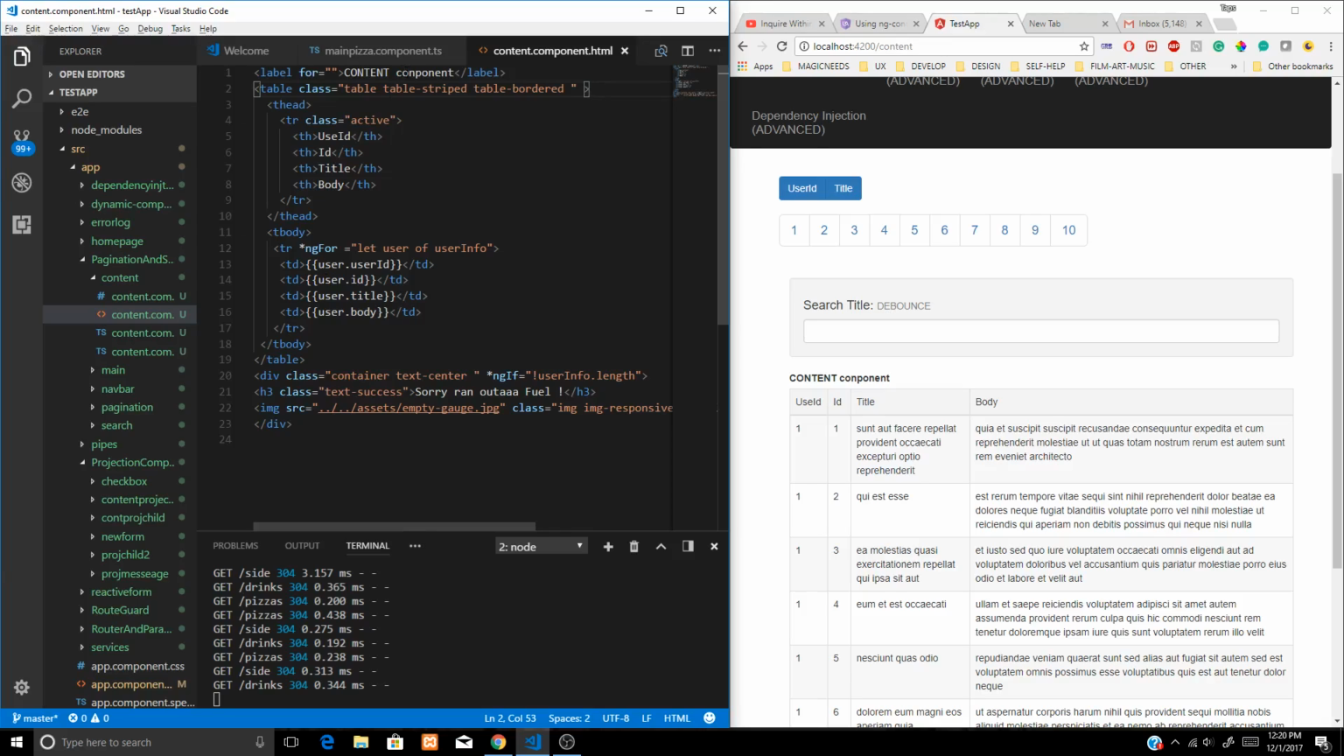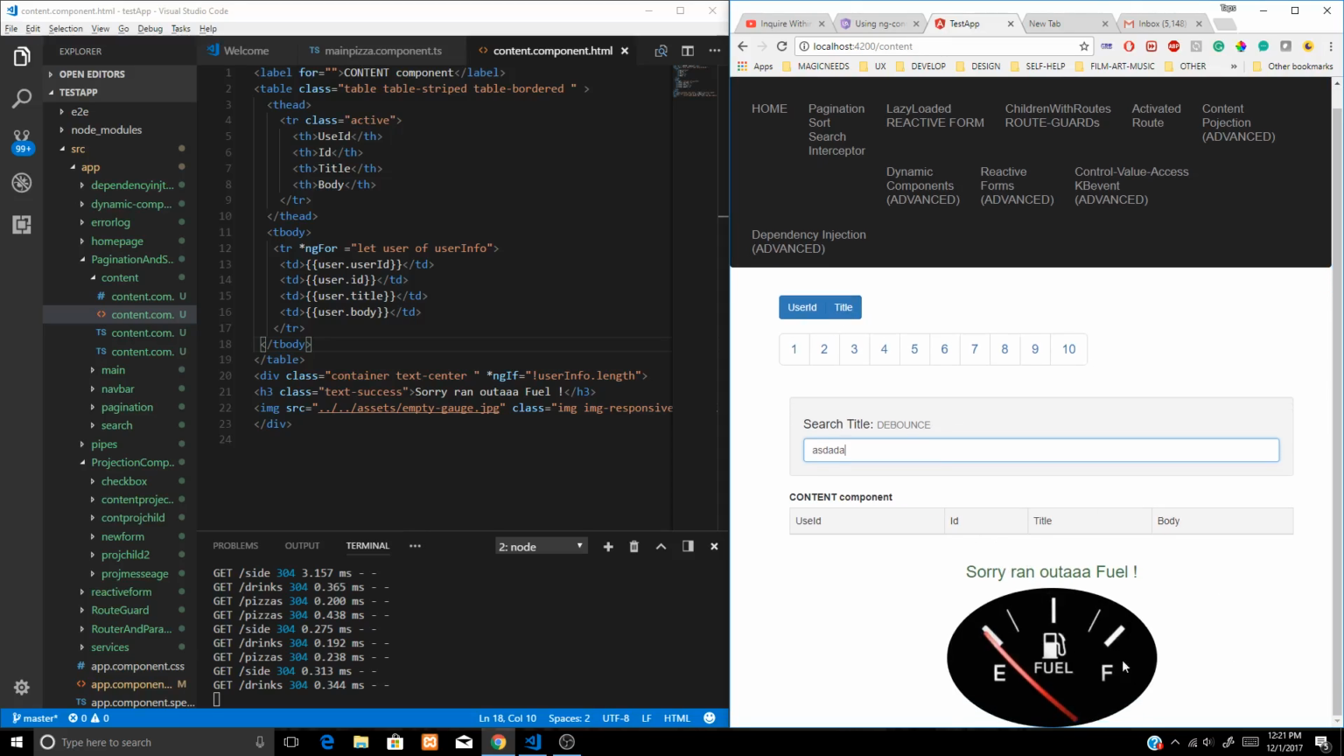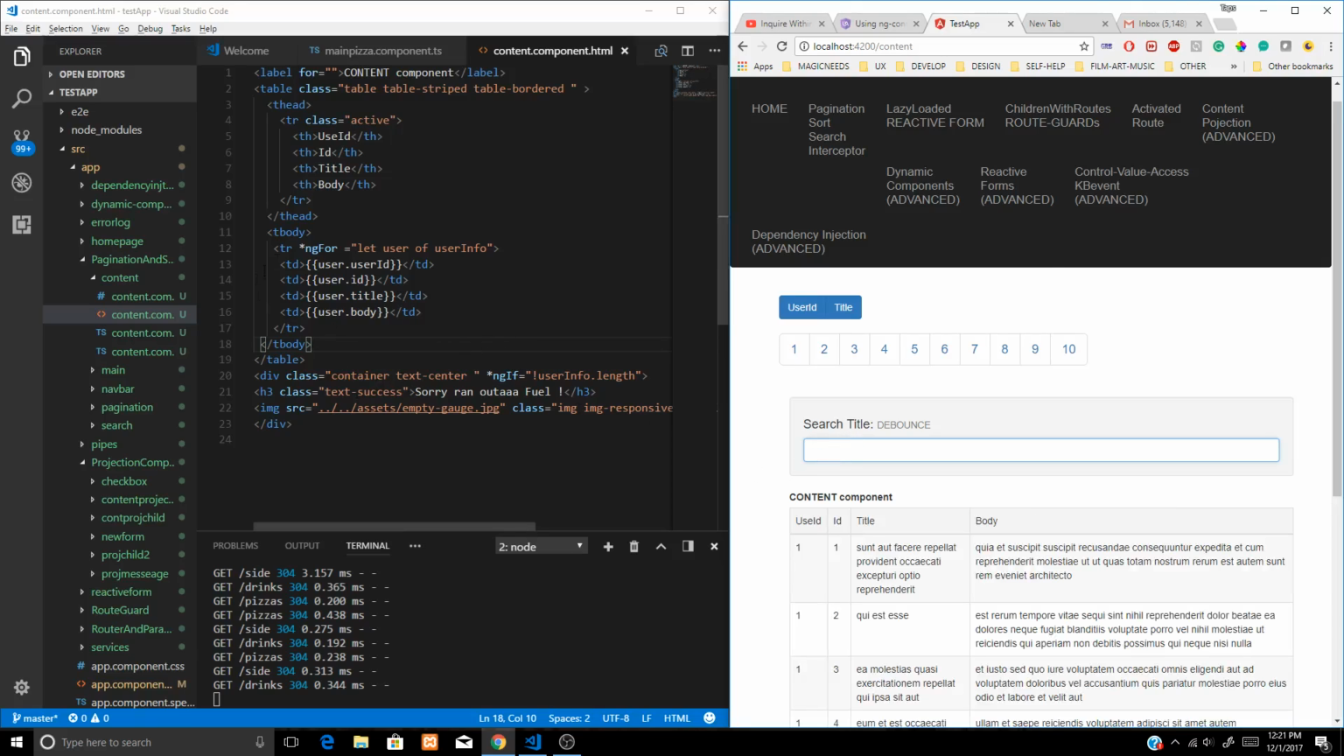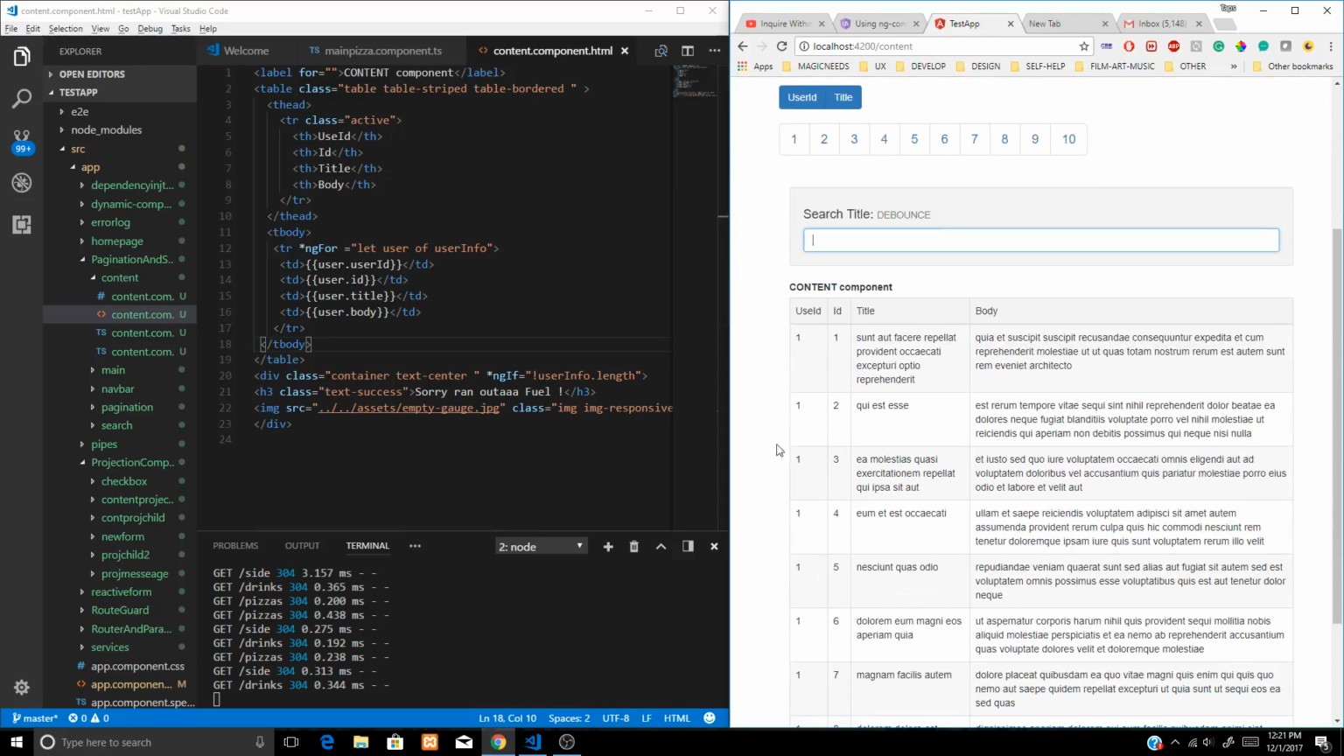In the content component, we just have a display element which takes data from outer components as input and just displays it, and we are looping through the user information here using Angular directives. Here we just put a figure for when there is no data, so that it will display that when there is no data present. So this is all about the content component.